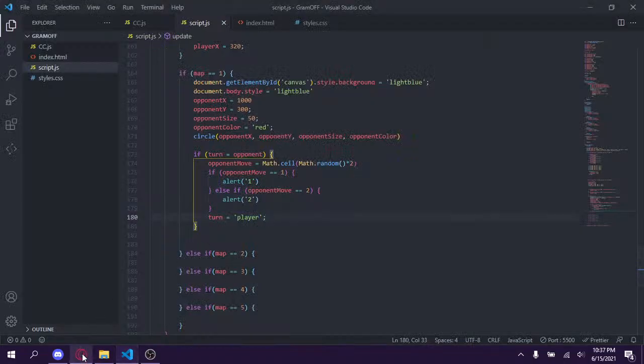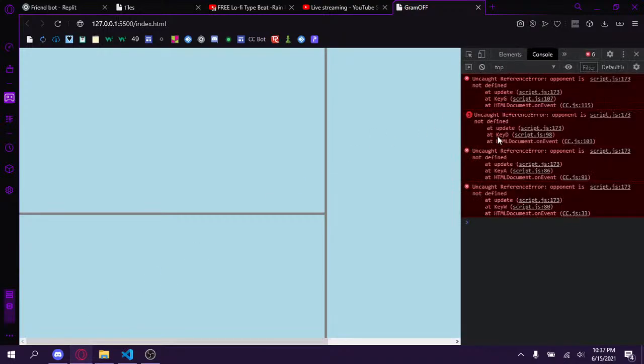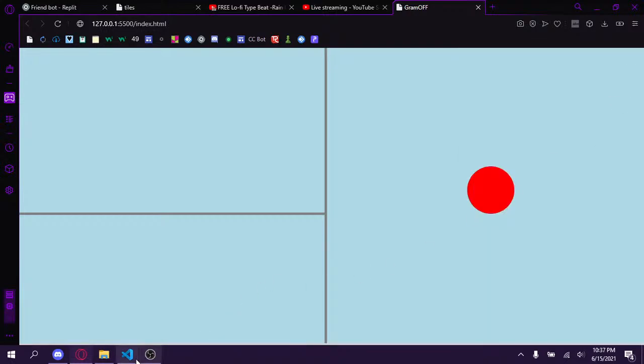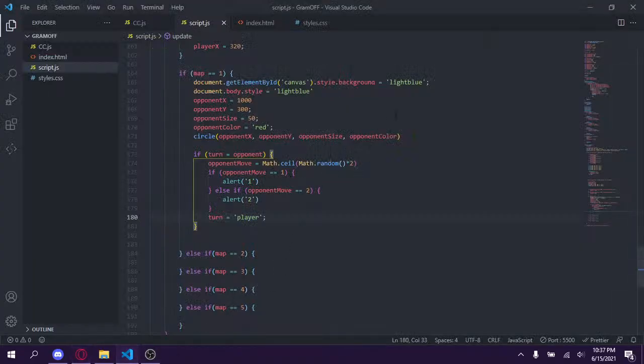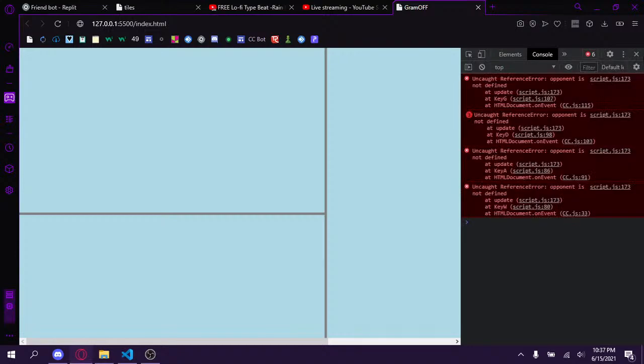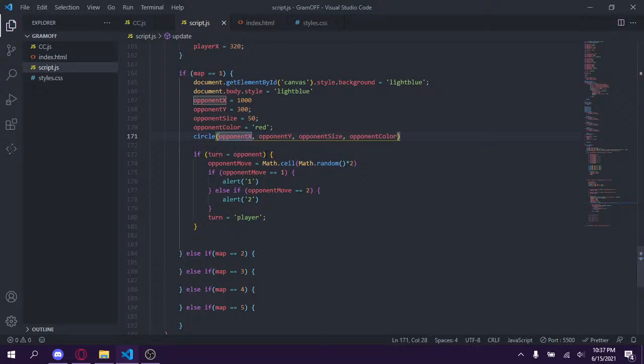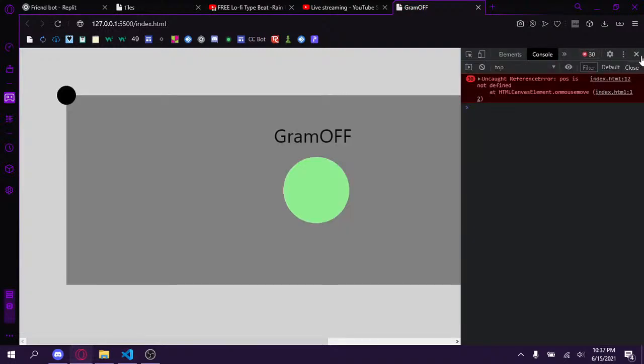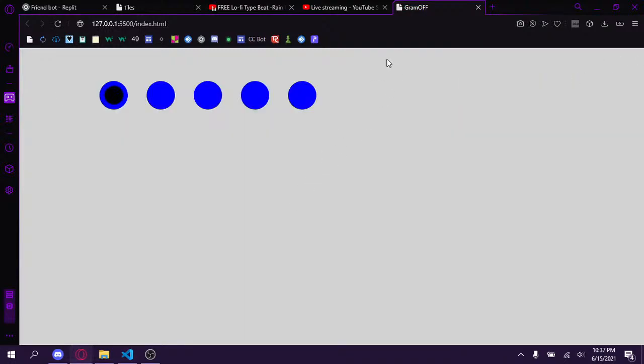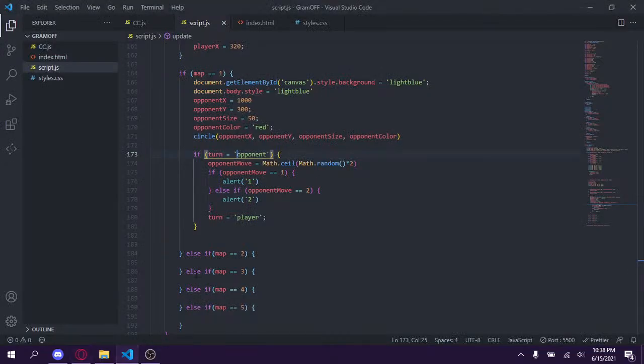As you can tell, that worked great. Like, it worked so great that my player disappeared, and I also have 6 errors. Opponent is not defined. Interesting. Oh, that's why. And I'm guessing that if I do that, all my errors will go away. Please work. Yes, finally.